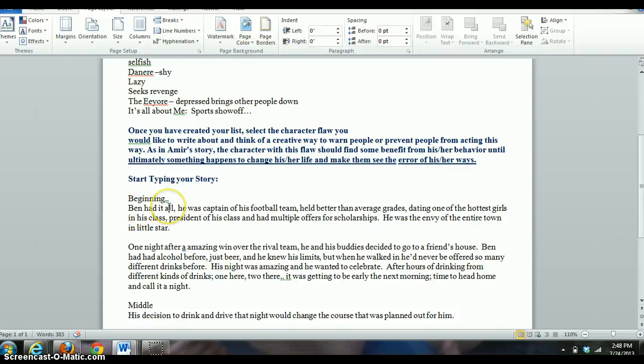So then you start typing. I'll have my beginning, my middle, and my end. The beginning kind of introduces the character and the plot. The middle kind of gets into what is happening, why he's finding his character flaw, and how he's going to change it for the better. And then the end would be the moral of the story. How does it all end? How does he see the error of his ways? And then people start to realize that he is a better person now and more liked, I'm sure.